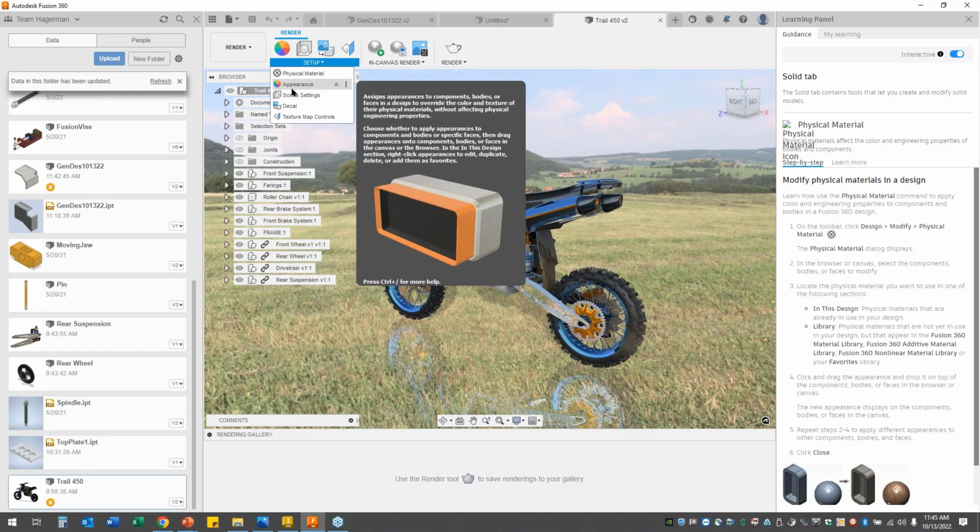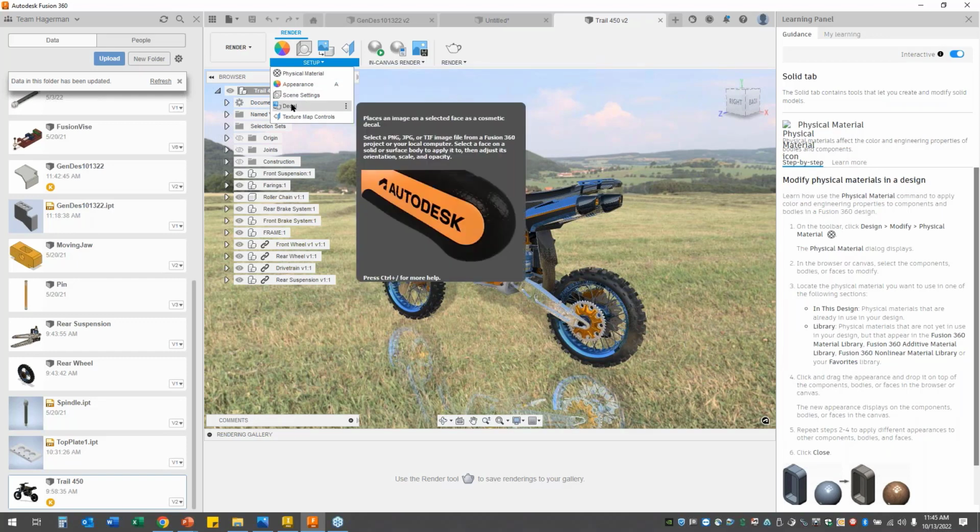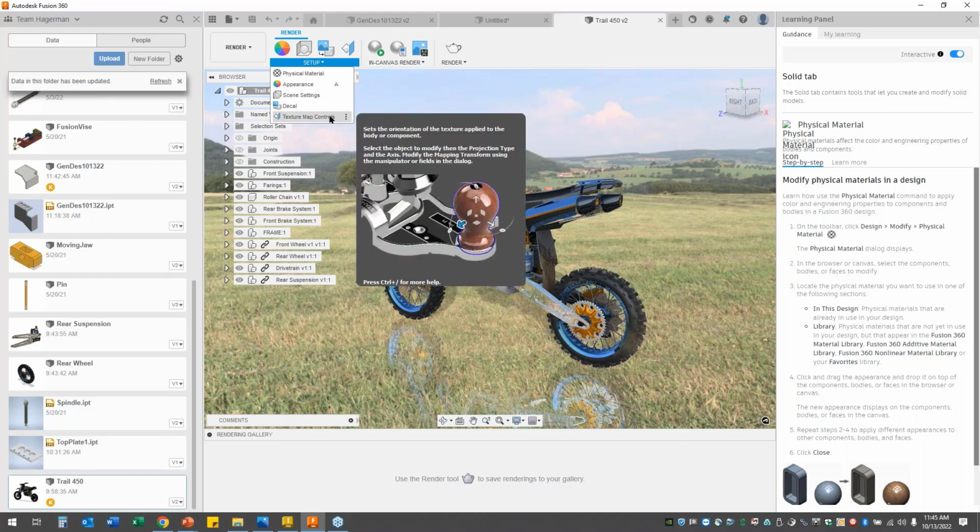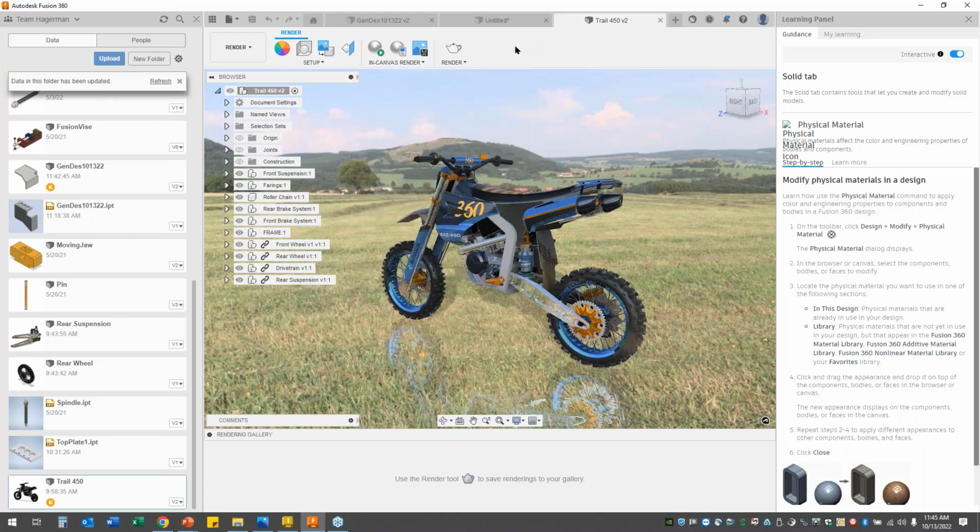We've got some appearance settings we can adjust, those seam settings, and applying decals in Fusion is a really simple process. And if you get into it, you'll see that it's a pretty easy tool, as well as manipulating your texture map. So if you've got something that has a texture and you want to manipulate that texture and change maybe its orientation or its depth or something to that effect, you've got some tools for doing that. We can do an in-canvas render, and you can see these things.